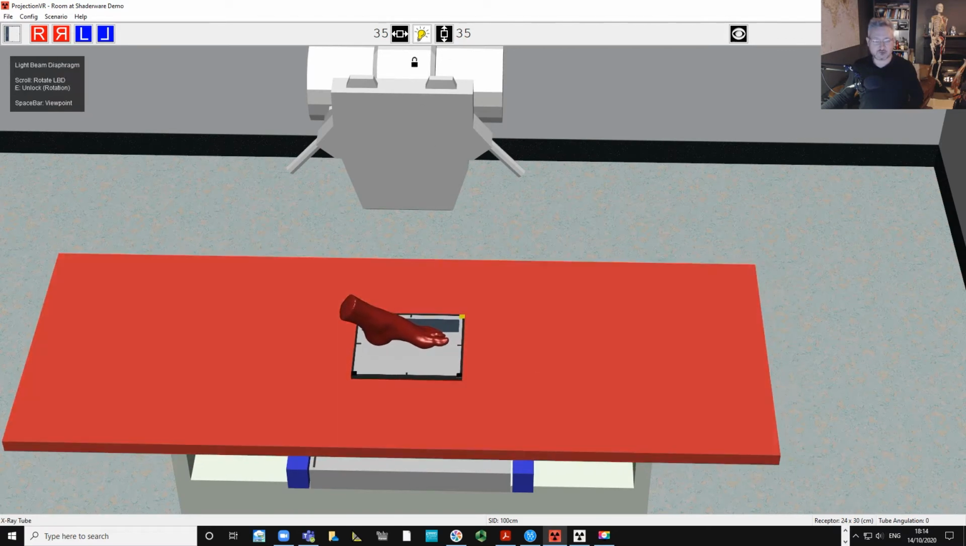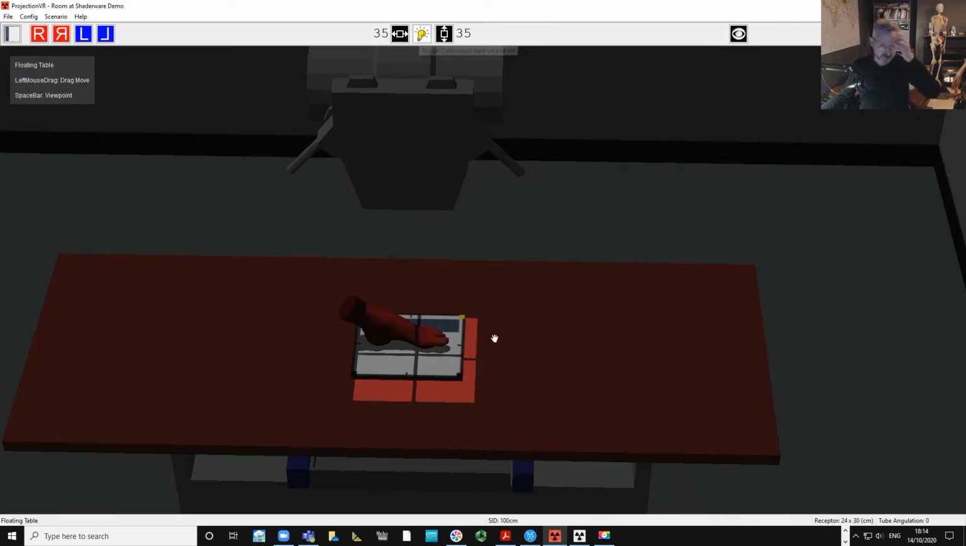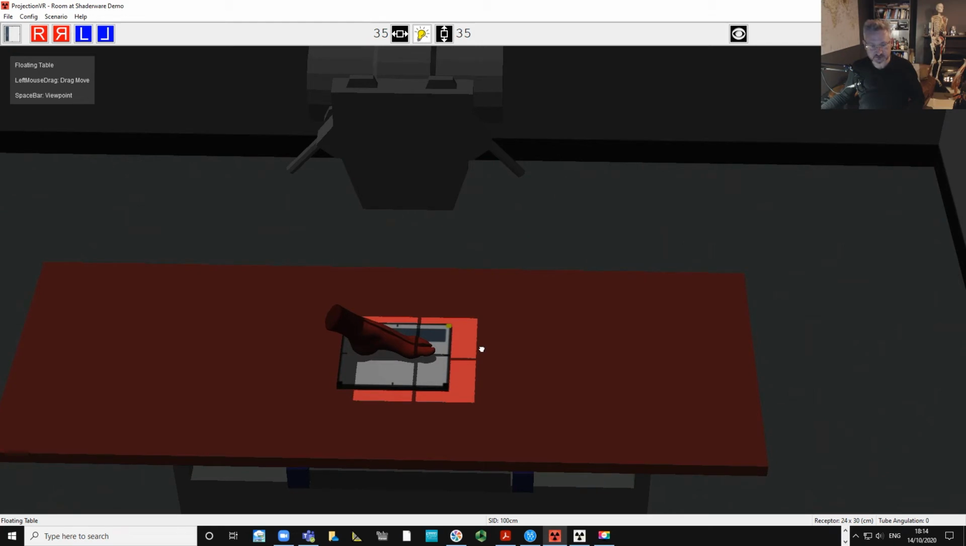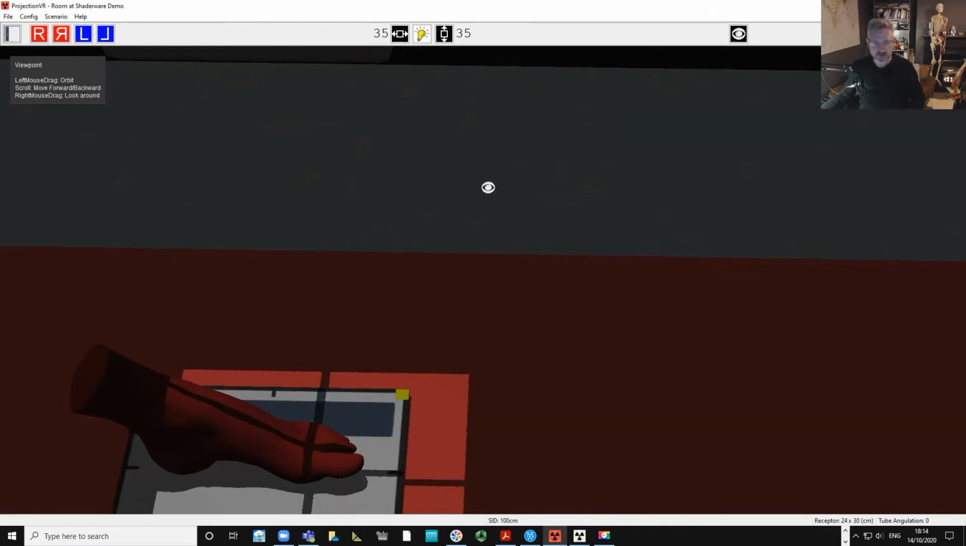We could do both to see what would happen if we did a 10-degree angle towards the calcaneum in this circumstance. Okay, so what we're doing now is we're centering.